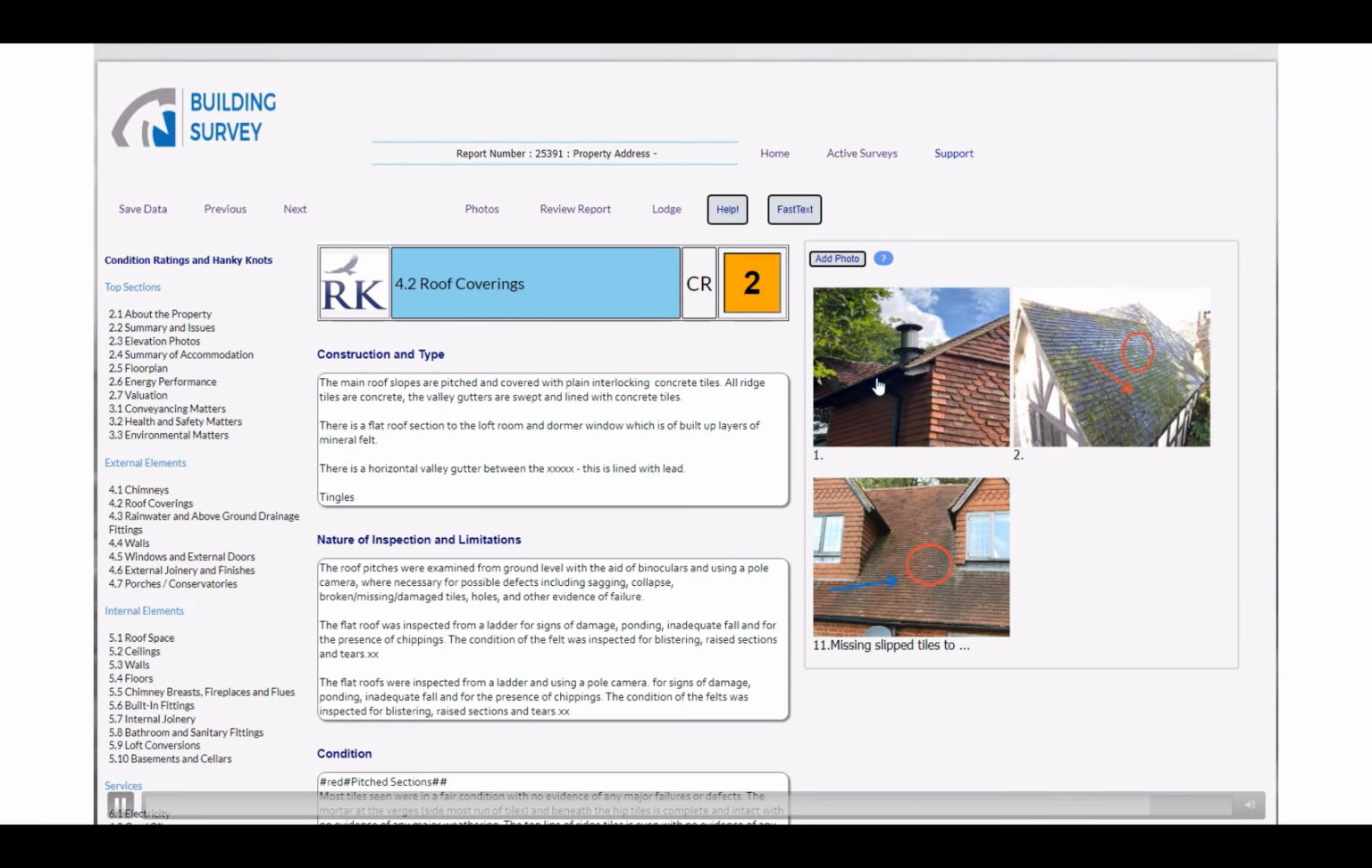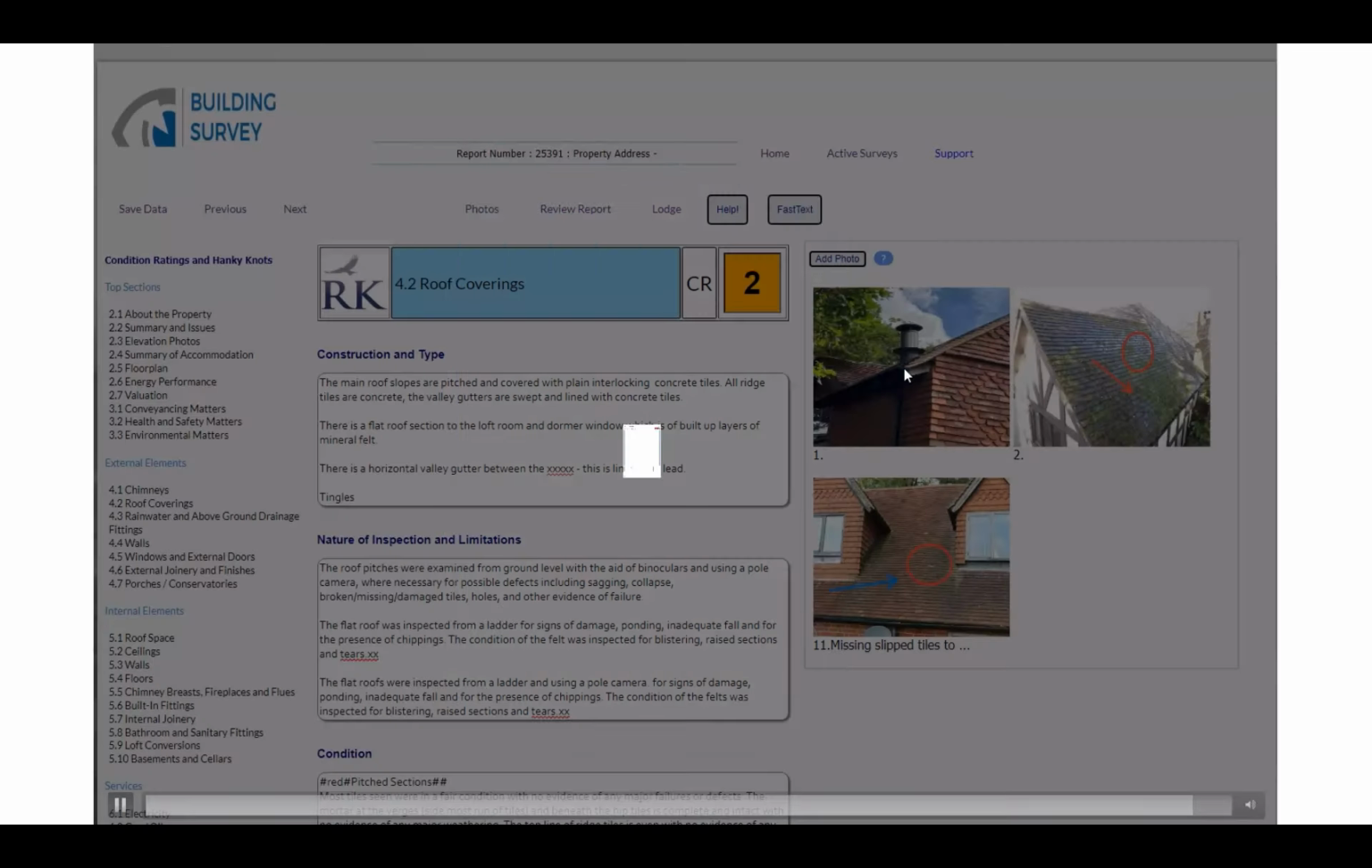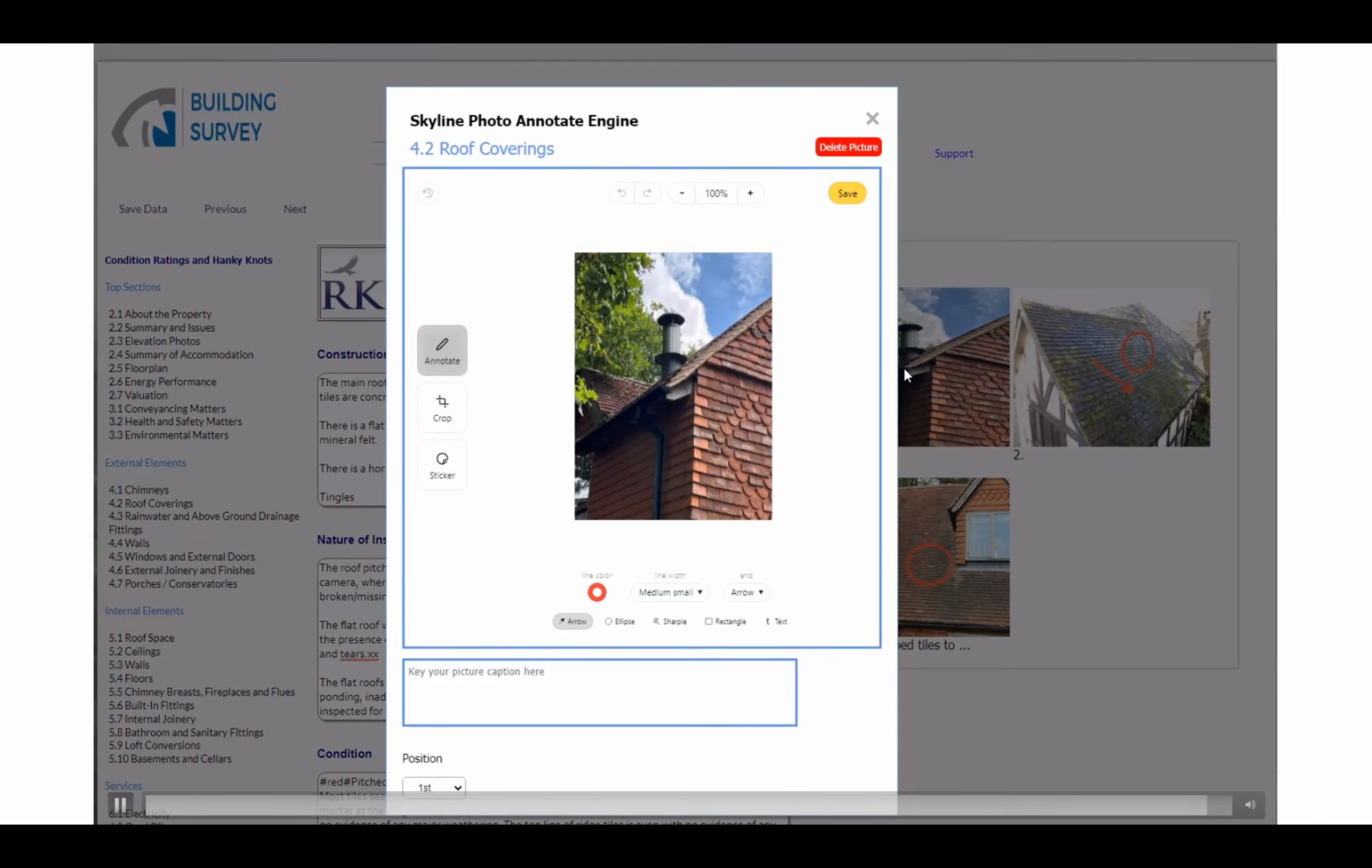So it's as simple as that. We've showed you shuffle by dragging, adding a new picture which can be full size, and the annotate, which is the equivalent of MS Paint.